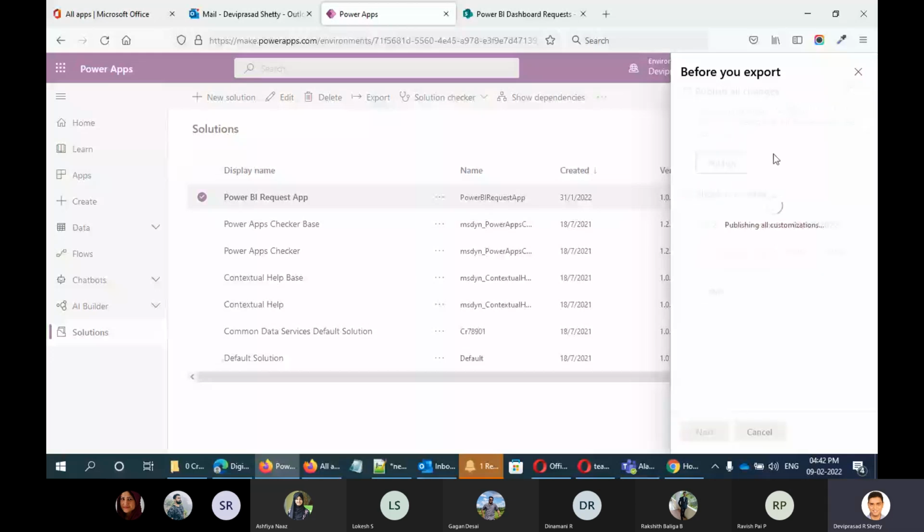So now why are we publishing this customization? Because whatever changes you have committed and not published in the forms and the flows, we are republishing them again so that we get a final stable version. While publishing, if any app or any flow has any issue, it will give us runtime issues rather than warnings, because when we check for the issues, it will also show us the warnings as well.